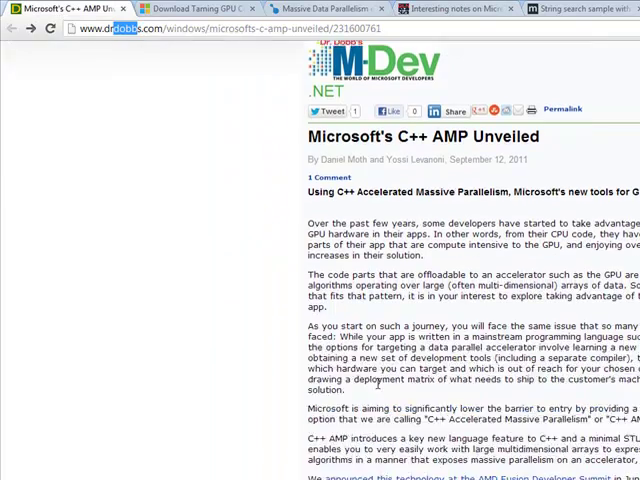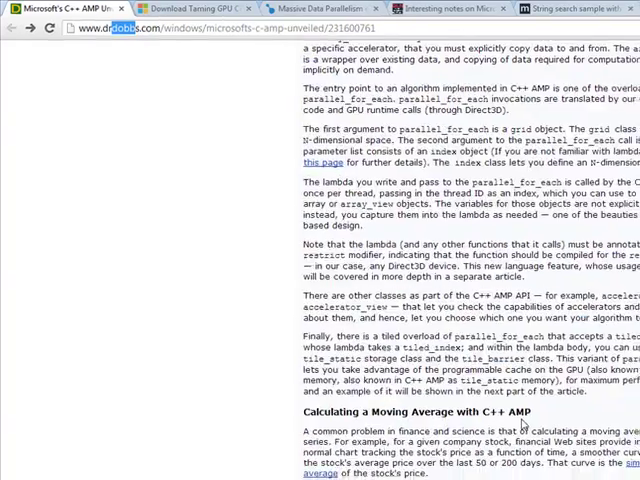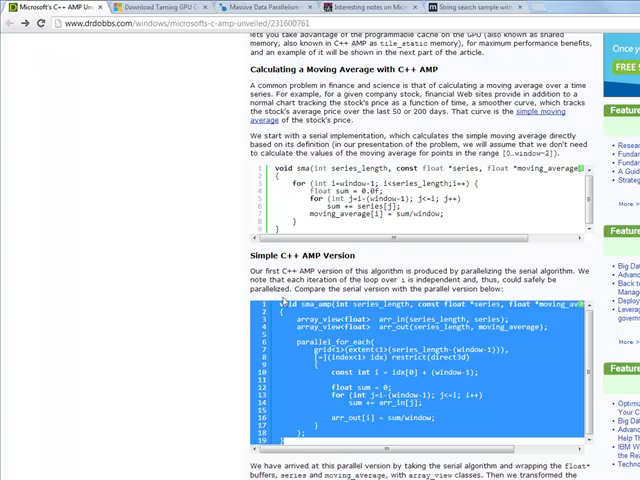So going back to the Dr. Dobbs article, you've got some coding examples here. Here's the SMA using AMP. So I'm still going to move towards that.